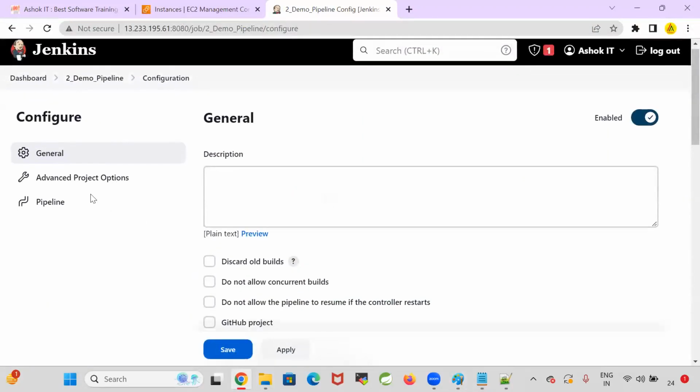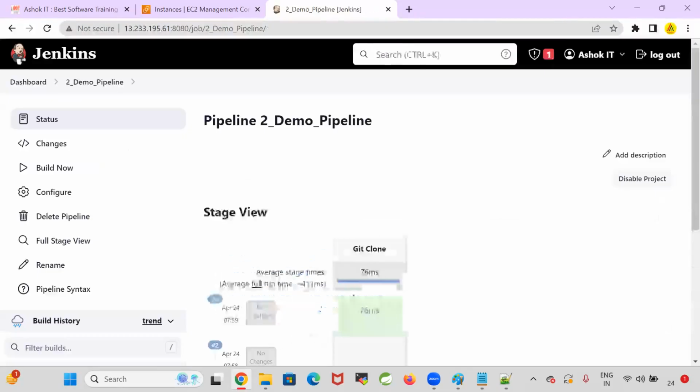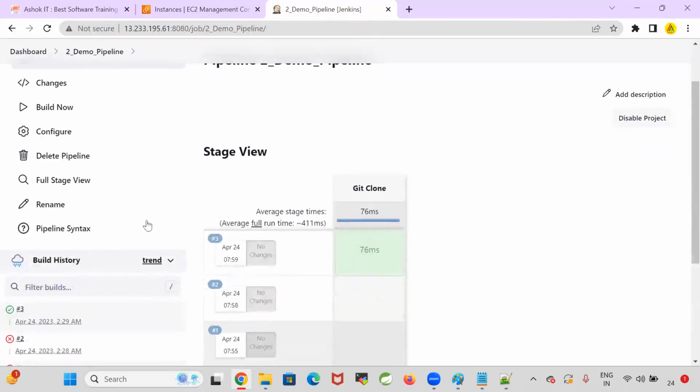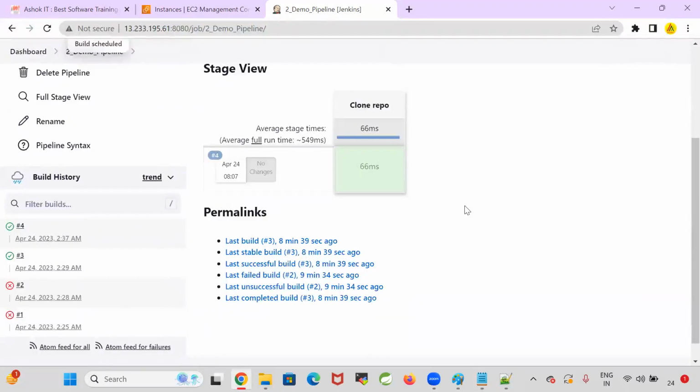Now, suppose you go to configure. Here I have given the name as git clone. Instead of that, I can give it as clone repo. That is a user defined name. Click on apply, click on save. Earlier it had the name git clone. Now if I run the same job, it will give clone repository. It's up to you. Now you see the name is coming as clone repository.